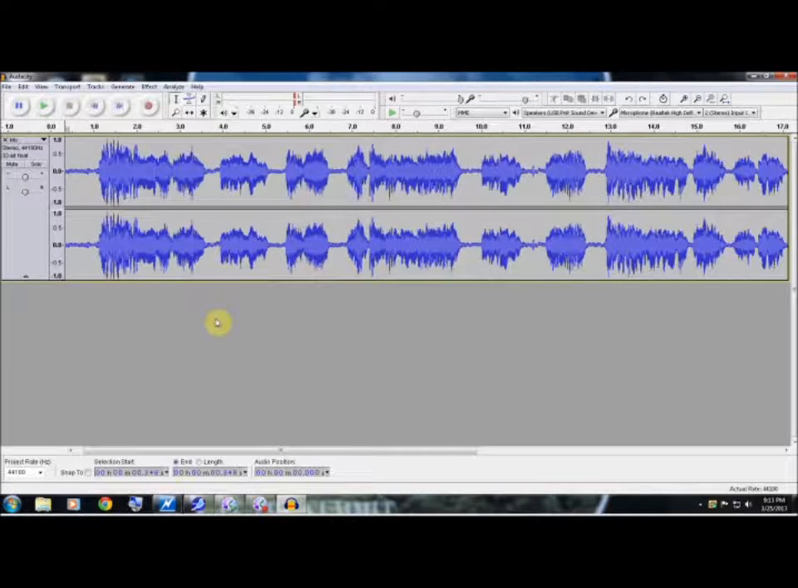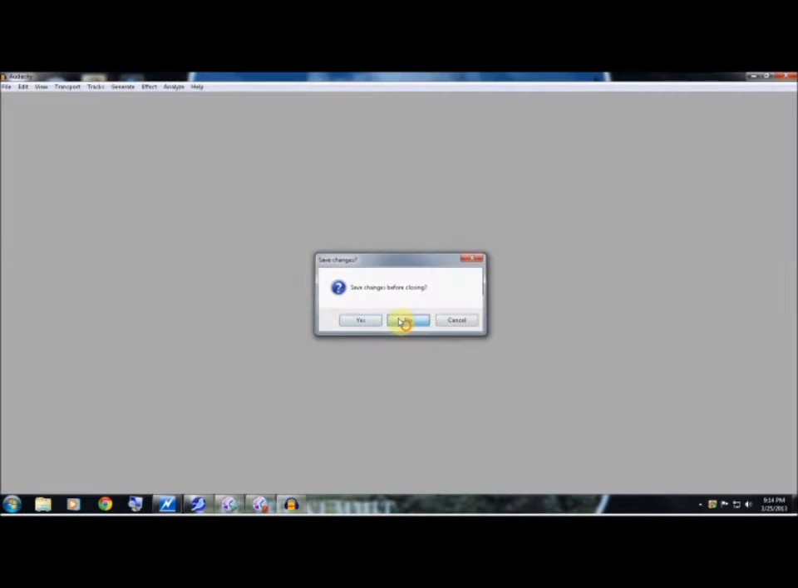But yeah, that is how you can mix stereo tracks using Audacity. It's really simple and user-friendly. Just playing around with it for a little bit is probably the best way for you to get the feel for it. I hope this video was useful, and thank you.